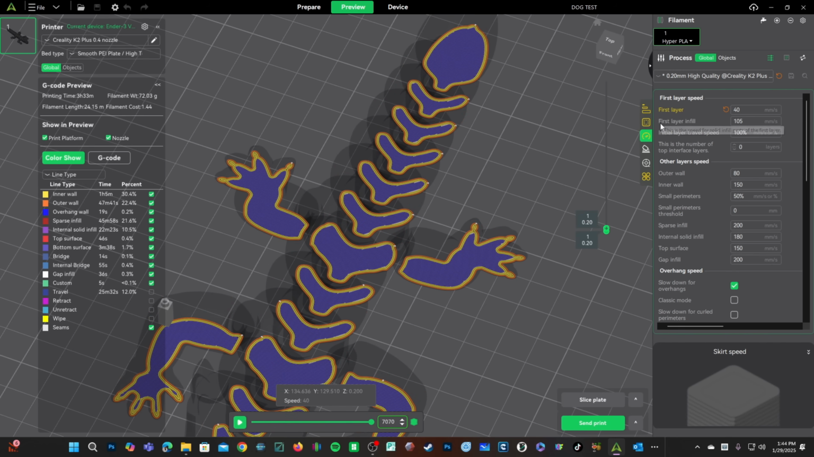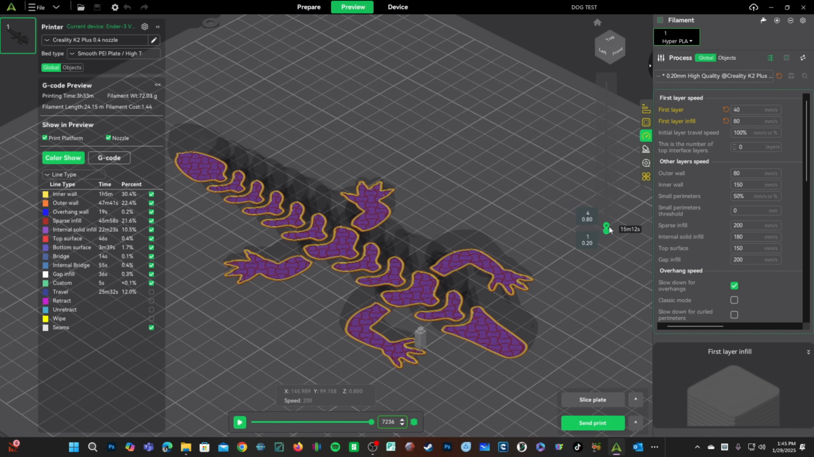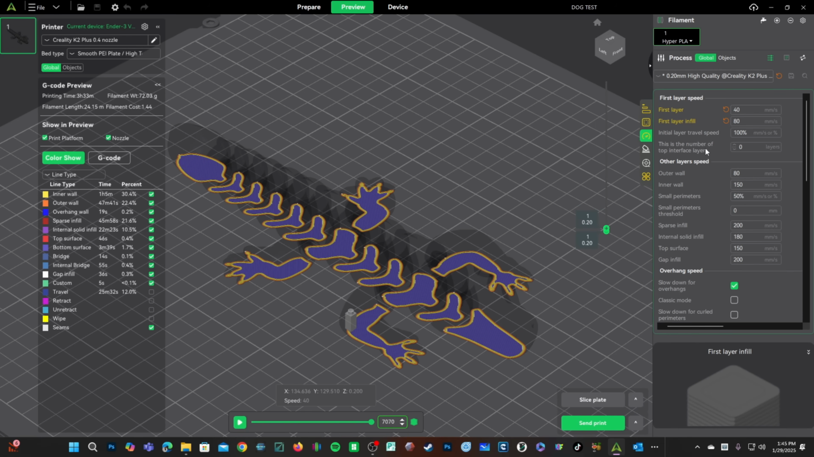This is why your first layer infill is also important to be slow. You can see it's defaulted to 105. I like to get down to 60, 70, or 80. If I'm printing a giant box or the dog with a big giant first layer, it may not matter as much. But a print like this, with lots of very small initial prints with very minimal bed contact, slowing it down even more can be helpful.